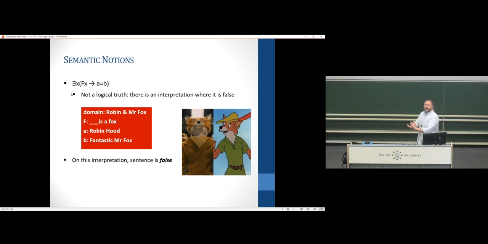So the task is to show first this sentence is not a logical truth. So we want to give an interpretation that makes the sentence false, right? And our interpretation goes like this: we set a domain, we set the extension of predicates, and we figure out what names are picking out what from the domain. Right? So in this case, given my domain and the extension of F, everything in the domain is an F.